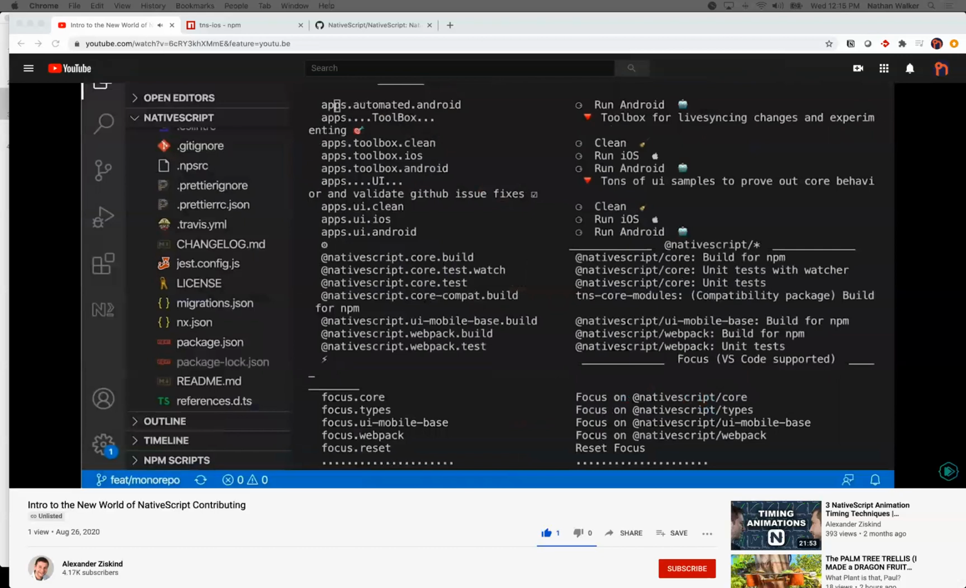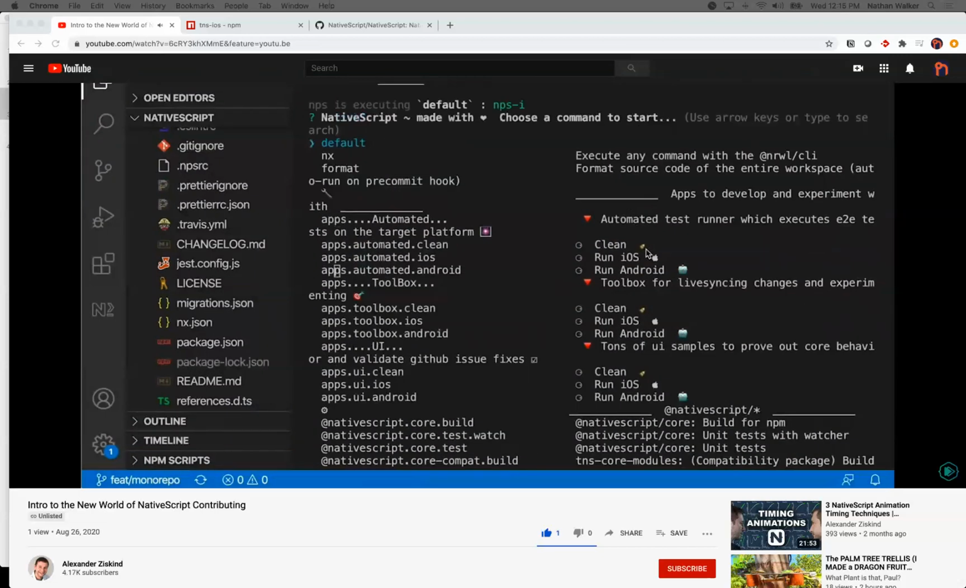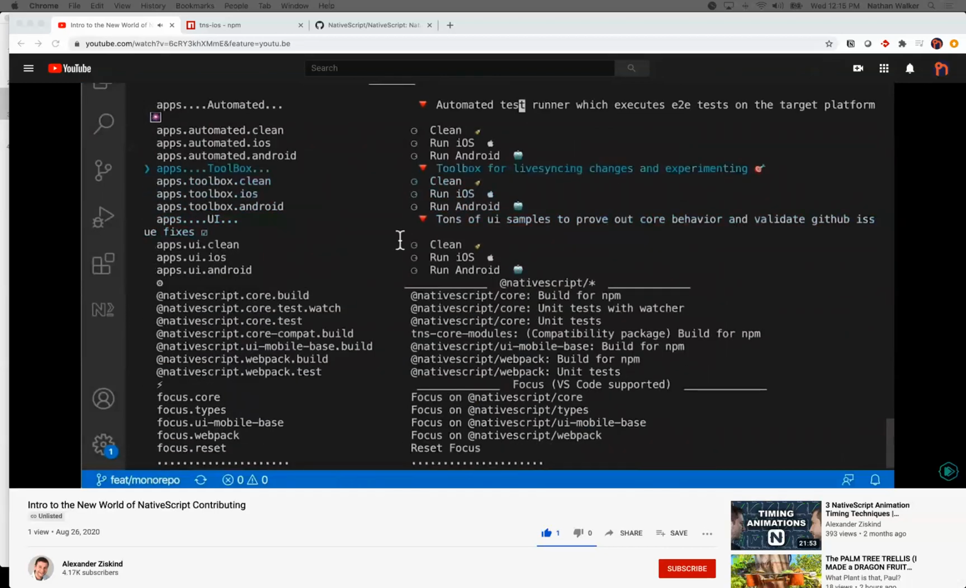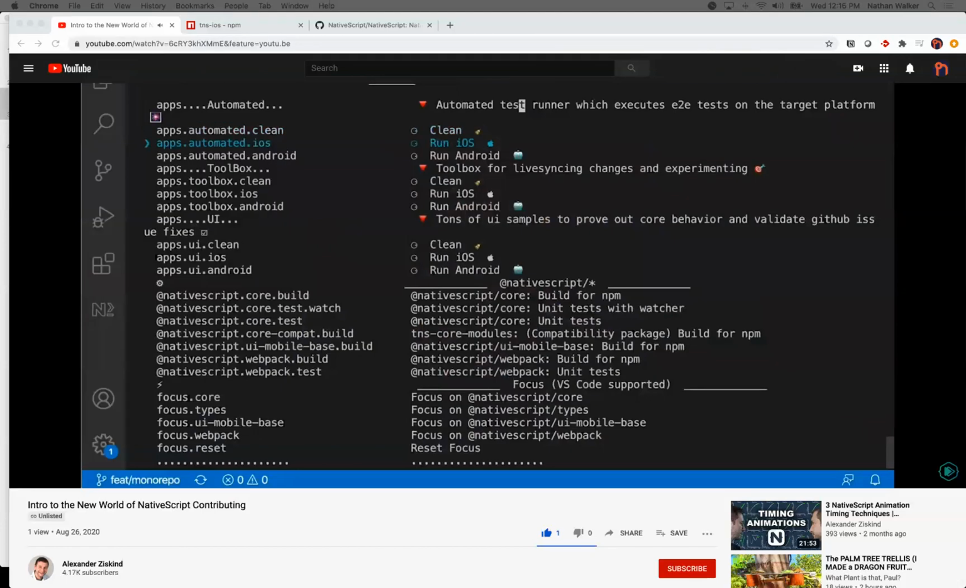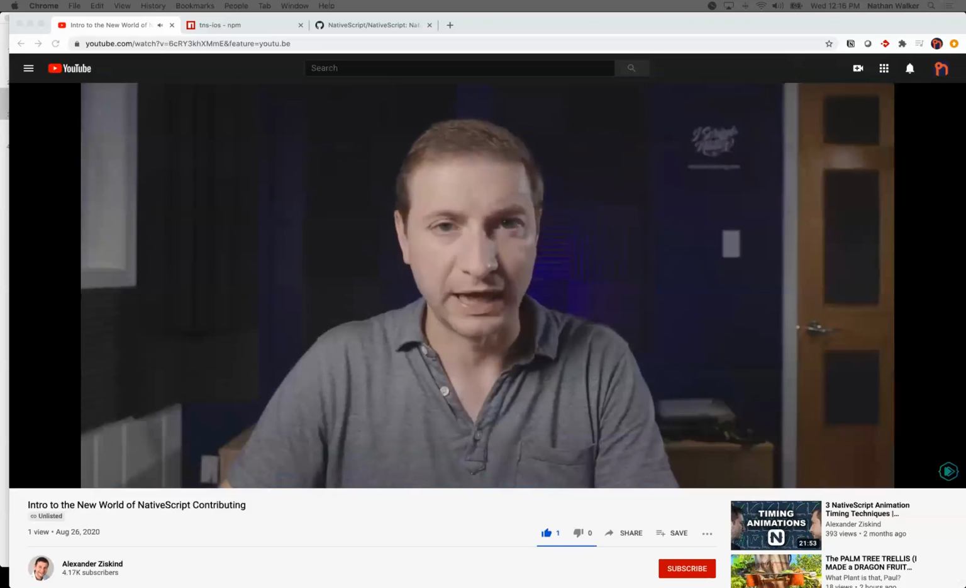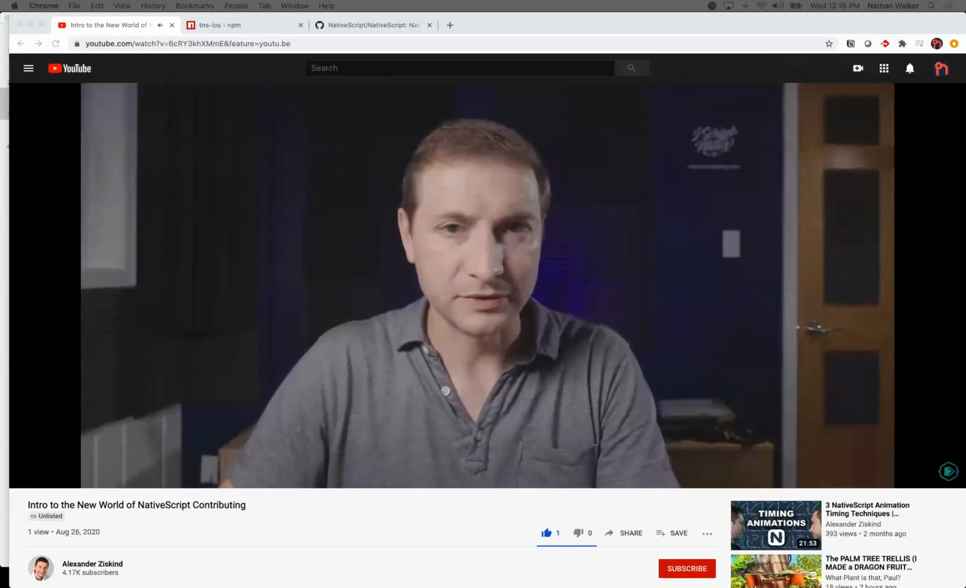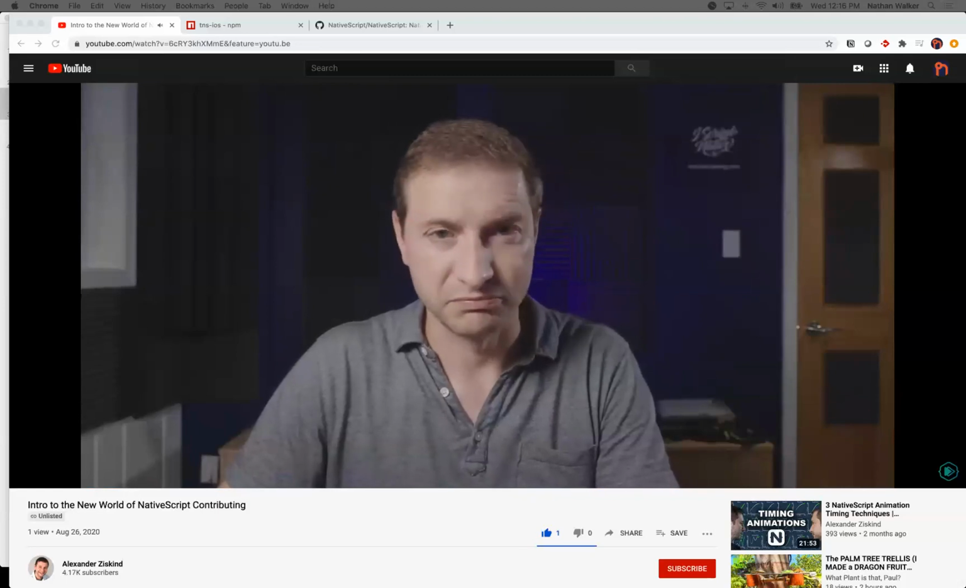Now this is brand new. This will display an interactive menu. And this is what makes NativeScript development so much fun and easy now. Let me just give a little bit more space so we can see the menu here. And you'll be able to navigate using your arrow keys. These are the different options you can run inside the workspace that allow you to work on different things or test different parts of the framework. You can run automated tests for iOS, for Android. The test runner will execute integration tests on iOS and Android. Then you have Toolbox. So these three commands, Toolbox Clean, Toolbox iOS, and Toolbox Android. These are used for live syncing changes to core modules. And it's also good for debugging issues and just testing things out.